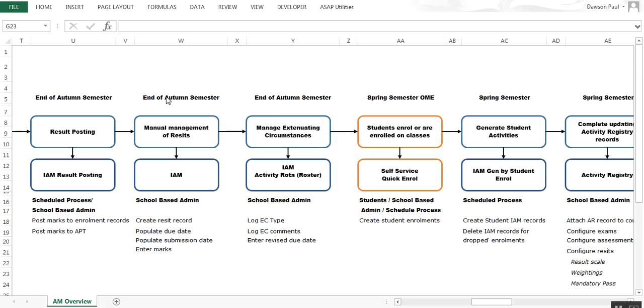Okay, so I've just moved it along a bit. End of autumn semester still. And we've got manual management of resets. Now, reset records are generally going to be created at the end of the spring semester, but if there's a need to create them at the end of the autumn semester, because maybe the students are redoing a coursework item and they're going to do that at the beginning of the spring term, that will be done in the individual IAM record by student. So you can create the reset record manually. You can populate due dates, populate submission dates, enter marks.